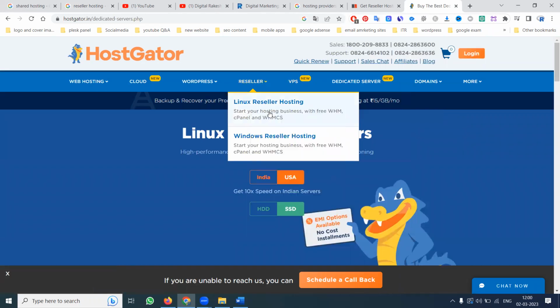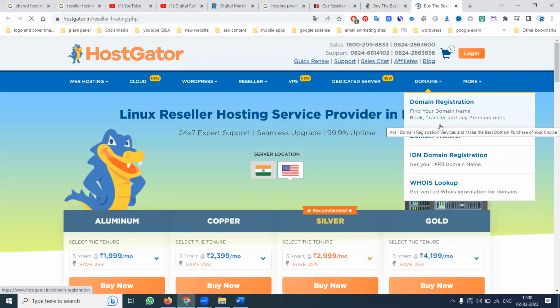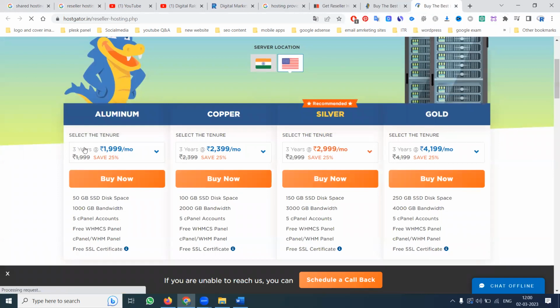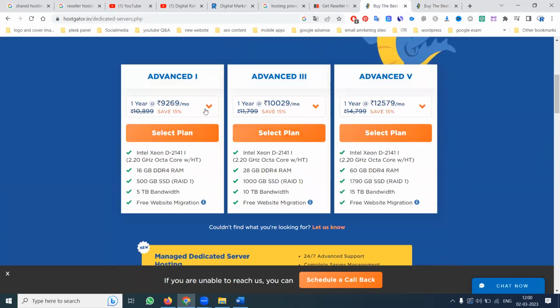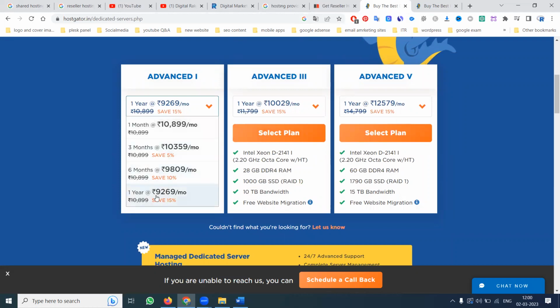But if you go to reseller hosting, see the difference. Reseller hosting monthly starts from 2399, 1999, 2399, 4199. But dedicated hosting starts from a minimum of 9269. It can be purchased for up to 1 year only. After 1 year, it may be double the price or the same price; we don't know. So that is the main thing if you want to allocate a dedicated server. It will be too expensive.